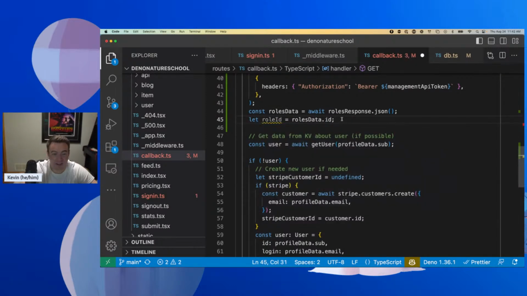Okay, so this roles data is an array. Right now, and for the foreseeable future, this application is going to have one role. We might have to get smarter about this eventually, but for now we're just going to have the one role. So we can say, if roles data sub 0, we can just grab the ID of that. Wait, no, it's not dot sub 0. There we go. Okay, sweet. So we've got this string ID for the role.